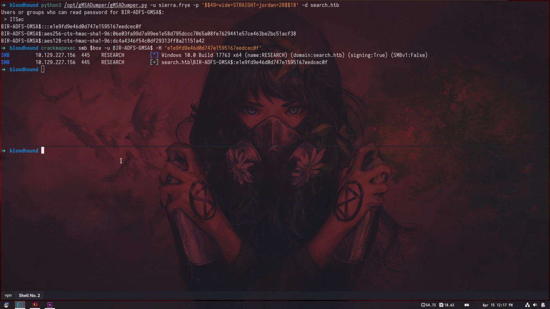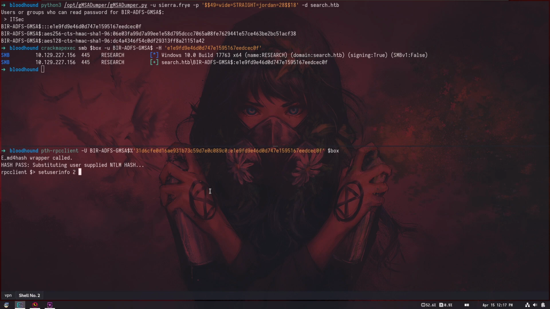So what do we do now? Okay, so we go back to pass the hash, right? In front of this, we have the LM like this, right? So now we should be able to authenticate to RPC client using pass the hash as this user. And you can see it saying substituting user supplied NT with LM hash, and now we are in. So now what do we do? Well, we use setuserinfo2, and we pass in the user, so it's Tristan Davis. Then we pass 23. That's standard. I'm not sure what that usually means, but yep.